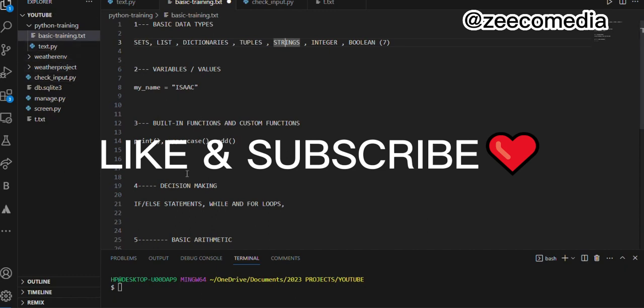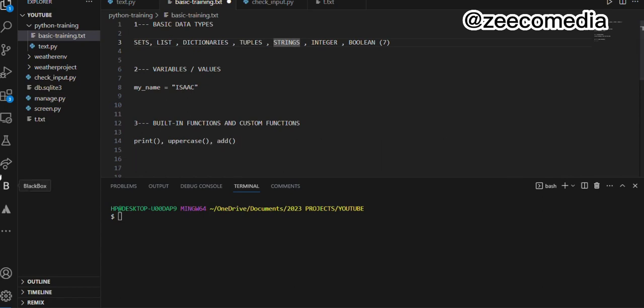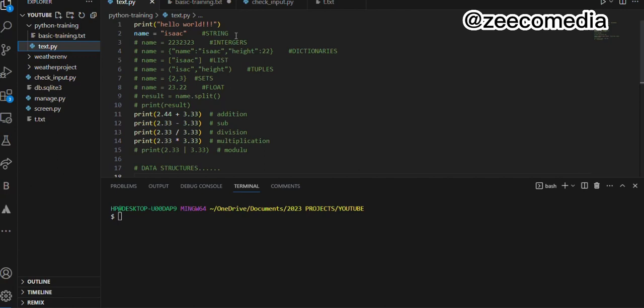A string is always declared within quotation marks. When you are working on a project and you see Python code, you see the quotation marks around the value. What you are seeing here is declared as a string data type because of the double quotation marks. I can also use single quotation marks, and it's just the same.